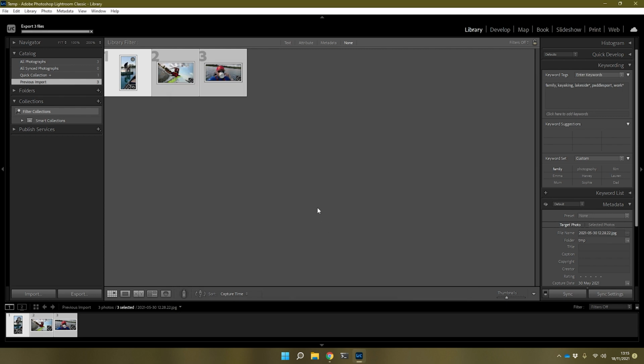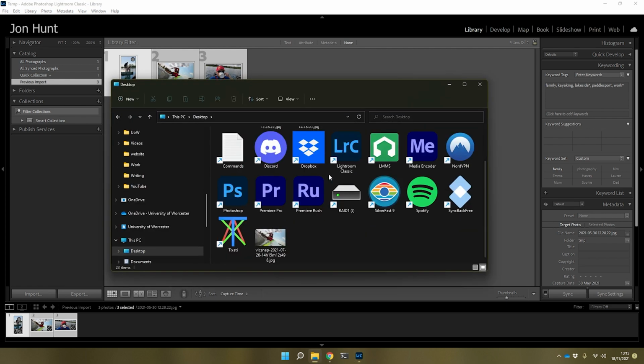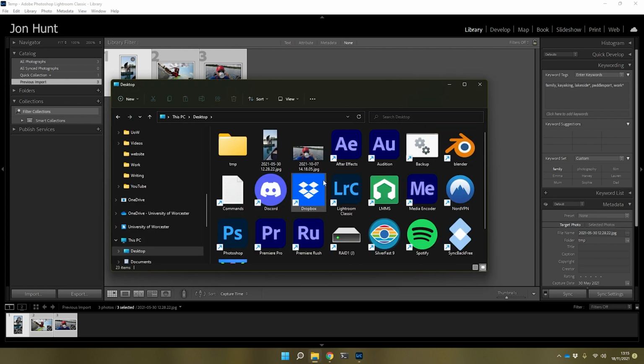It won't take long because there's only 3 images, but you'll see if I just open up the desktop here, there's that one and these 2 images here. Unfortunately, I didn't rename them, did I?